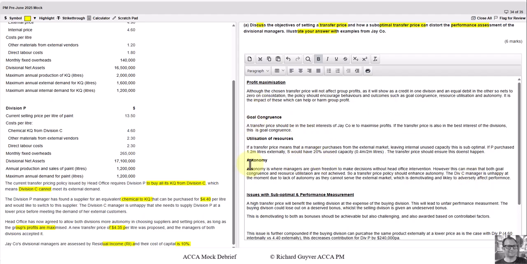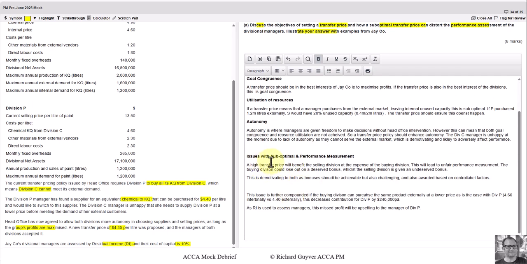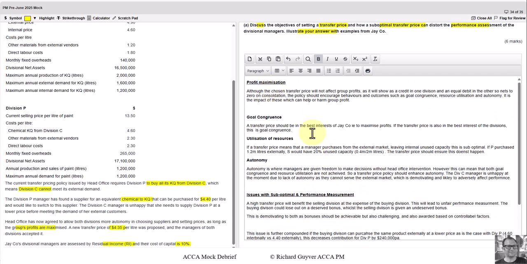I had these three headings and then a performance measurement one, but then I realised that overlapped this one too much, so I merged that into one final one. And then I thought what I would do is take profit maximisation out and use that to introduce these three. So I've got two big headings and then some subheadings. So this is the approach I've gone for.